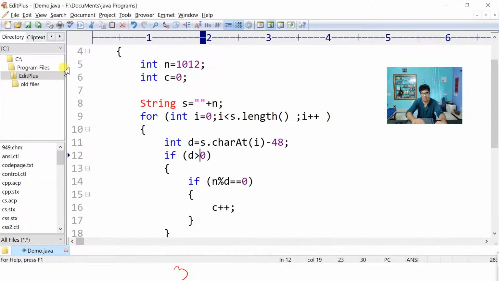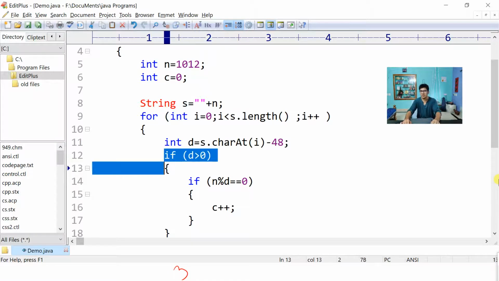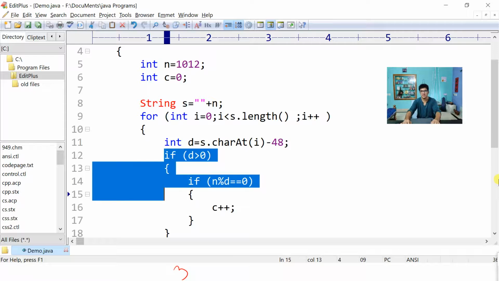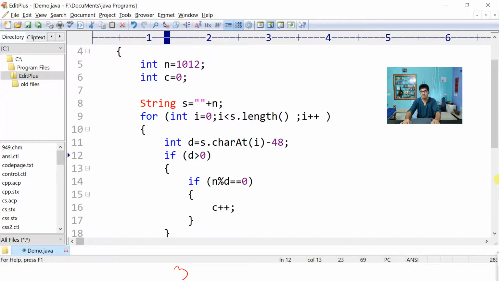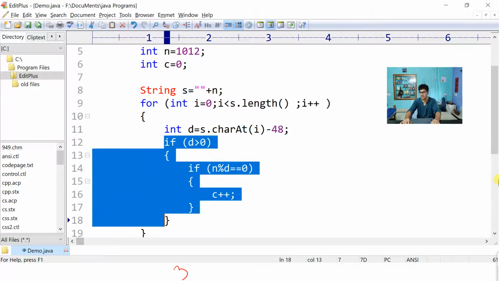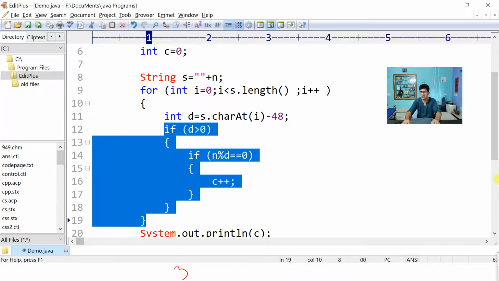For 1012 the answer is 3. Now I'll tell you one thing. Actually, this concept you already know, I think you are applying it for the first time now. Don't write an if inside an if. An if inside an if is not good, especially if you have only 2 statements. Yes, then this is not good.